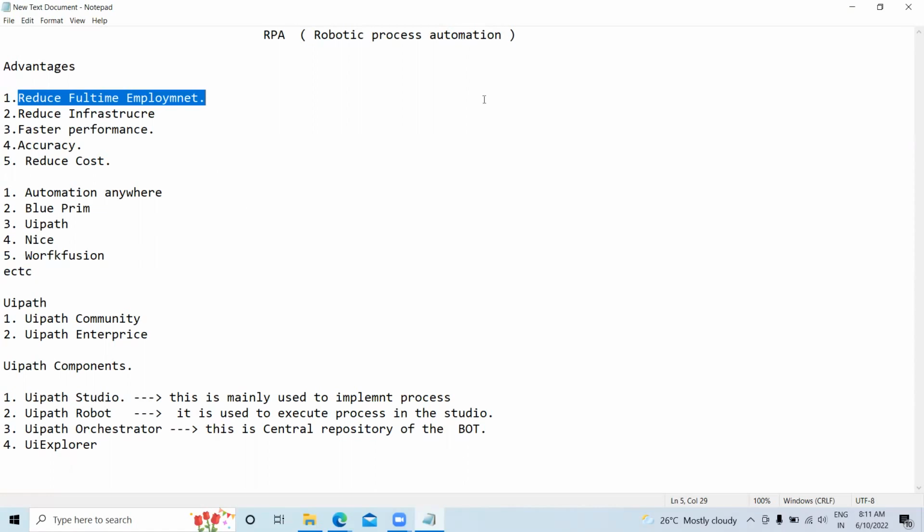Observe this one. Day to day, they are sending 10,000 documents. Today they will send 10,000 documents, and tomorrow also they will send 10,000 documents. Within 24 hours, we have to complete all of these documents, right?